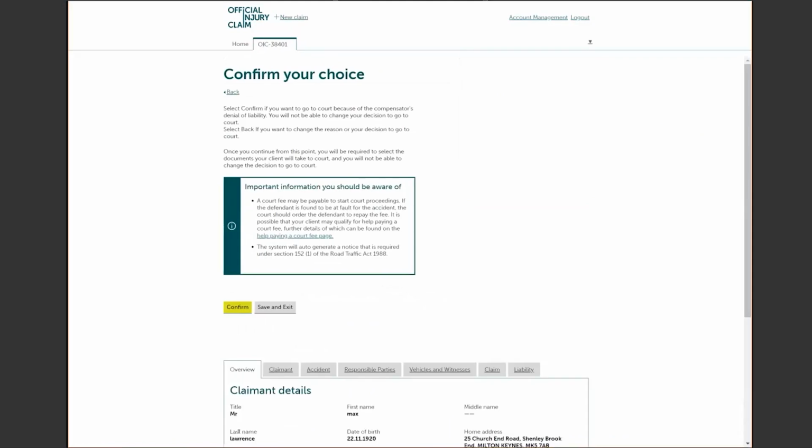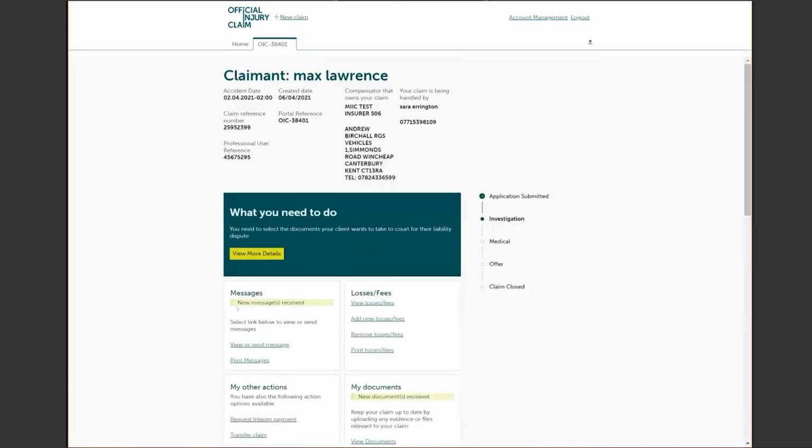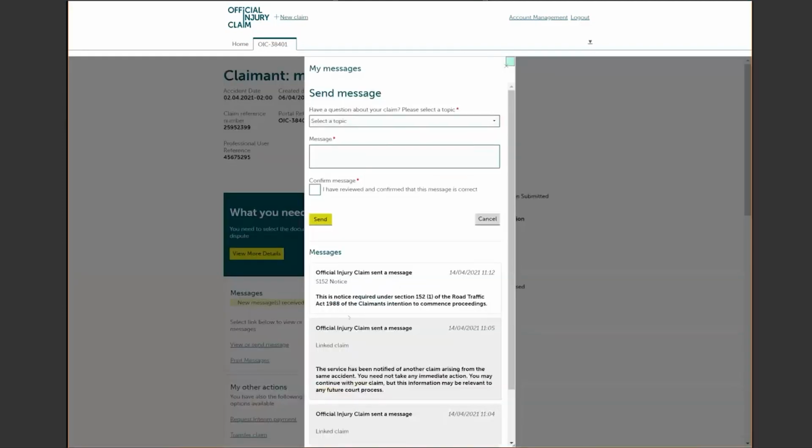Just a confirmation screen to confirm I've selected that I want to go to court over the denial of liability. A Section 152 notice will be sent via the in-system message to the compensator. If I was to select my messages, I can see here that an in-system message has been sent to the compensator, and you have a copy of that as well.